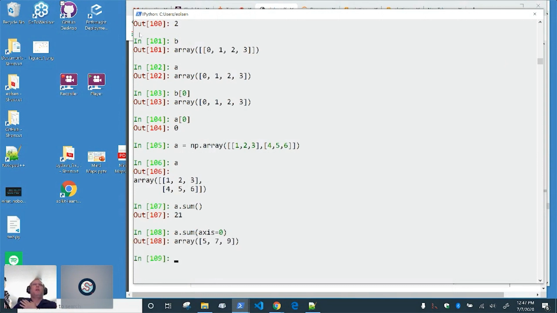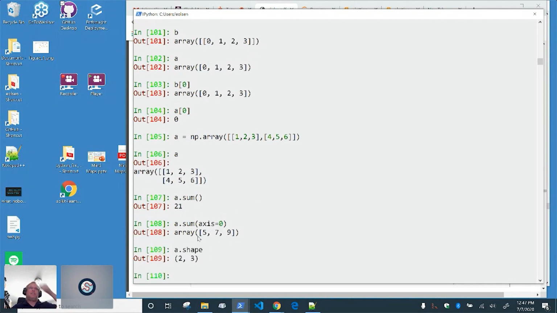it's going to add these up, and I essentially get a new row of data out of the system. So it added 1 plus 4 is 5, 2 plus 5 is 7, 3 plus 6 is 9. If I look at the shape, axis 0 is go ahead and sum by the rows. So we've specified 2 rows, so we're going to add each row to each other. So that's why we're doing the row-wise addition.